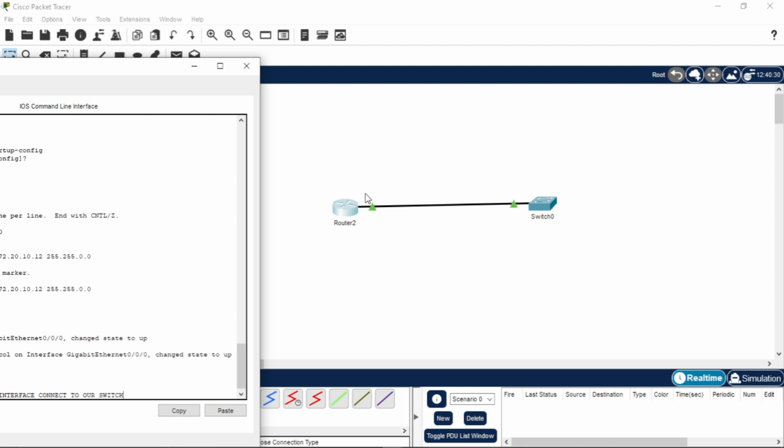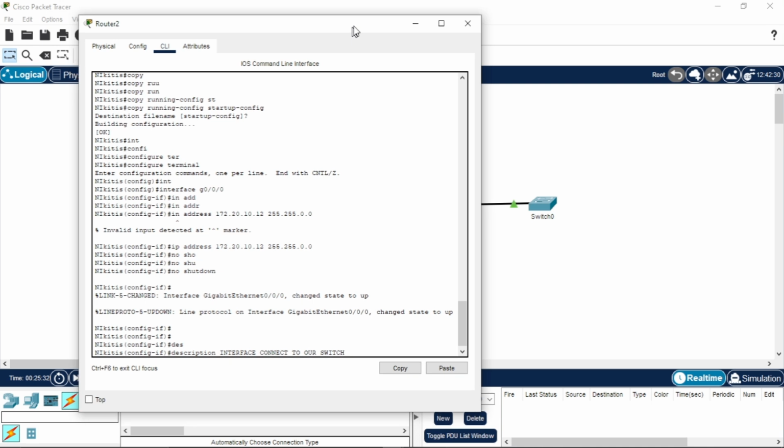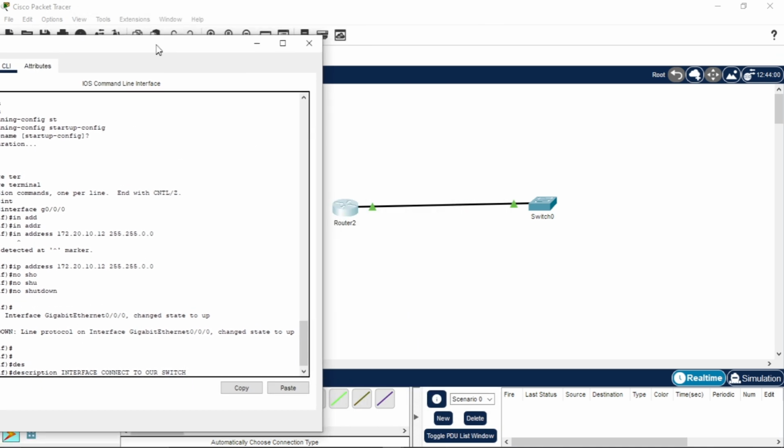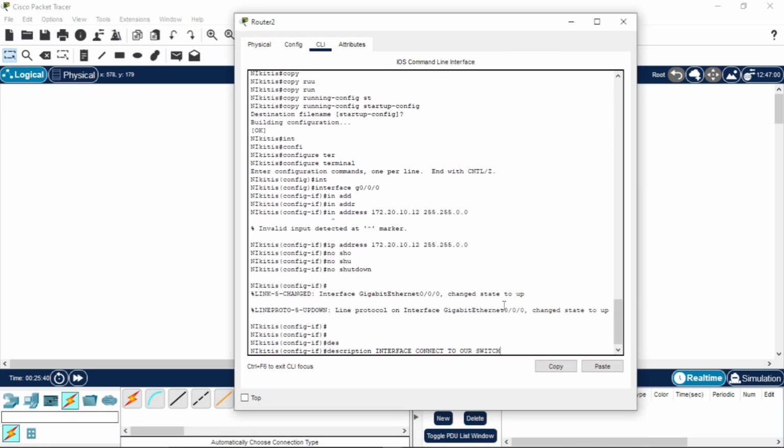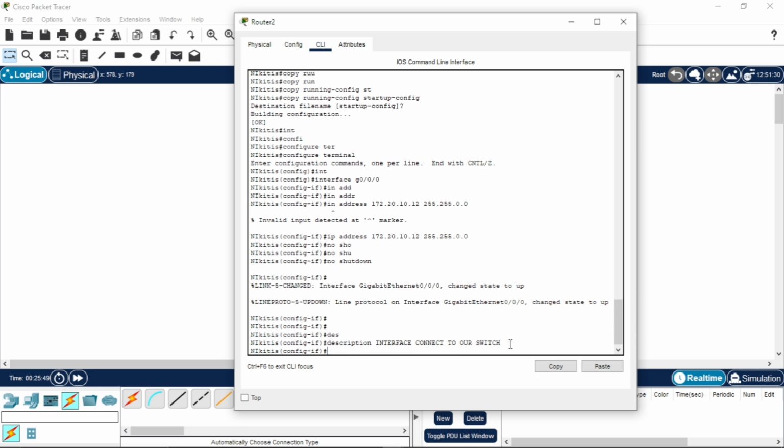So I'm just saying that this interface is connected to this switch. It's just a command you use to give a description to an interface or a device on the network. All right, so once you click on enter, it will initialize.